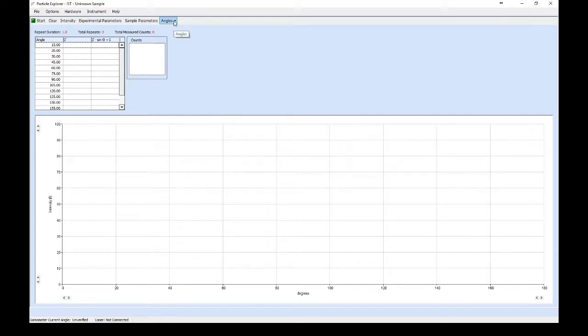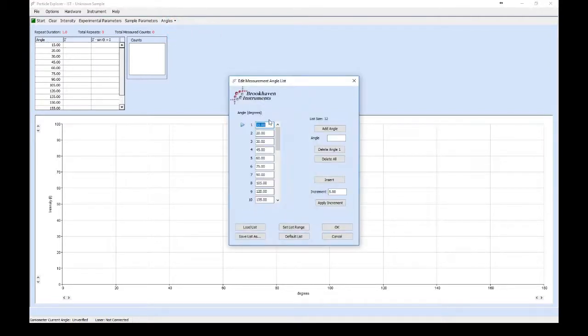We must select a set of angles to measure at that will cover the broad range of the instrument to check the alignment. Click Angles, Edit Angle List. There will be a default list, and this is recommended for alignment checks. If you would like to measure at fewer angles, different angles, or additional angles, you can make those changes within this window.